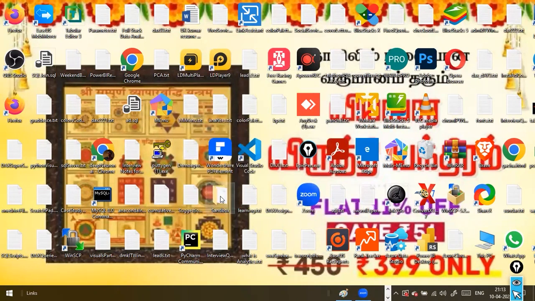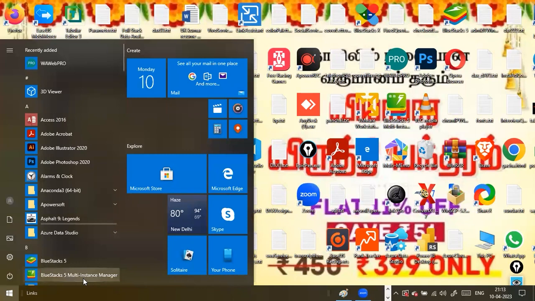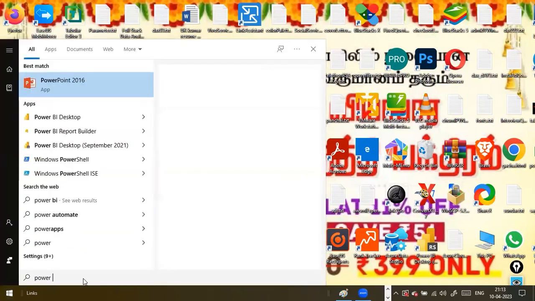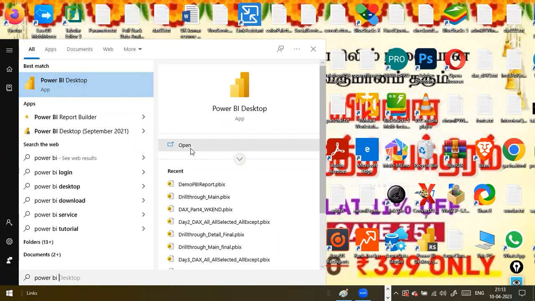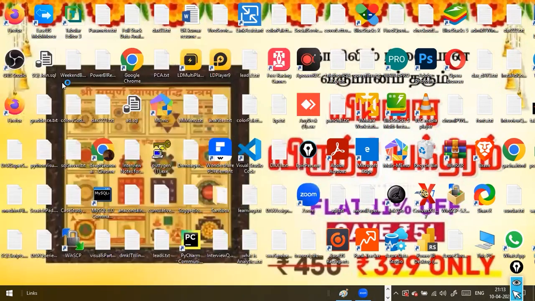Now, how do you check whether Power BI Desktop has been installed or not? You need to go to the start button and type Power BI Desktop. You'll find the Power BI Desktop here. When you see this icon, next to that you will find open. Either you can click on open or you can hit this icon, Power BI Desktop. I'm going to hit this now to launch Power BI Desktop.